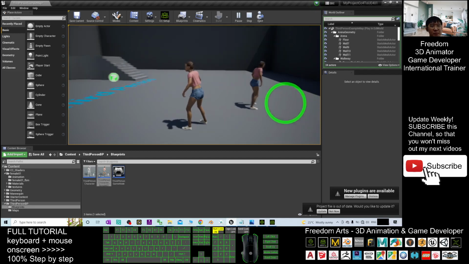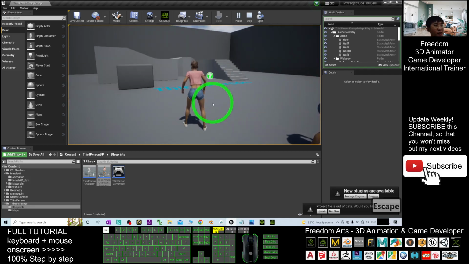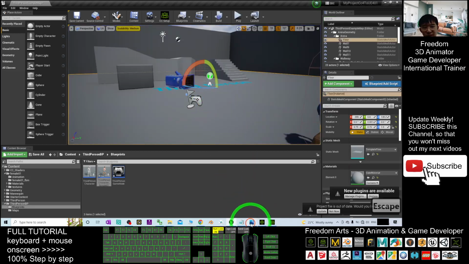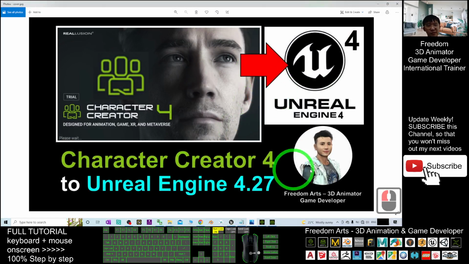Alright, now you are the main avatar. And we have already successfully imported the Character Creator 3D avatar from CC4 into Unreal Engine 4.27 to make your avatar become the main avatar of the game project or any of the NPCs in the game project. And that's all for today.